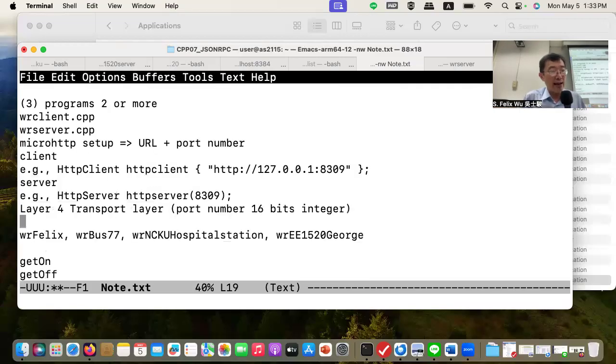I don't know if you noticed, I gave you an interesting example that WR bus is both a client and a server. In the scenario I talked about, when Felix gets on the bus, WR Felix is the client, and WR bus 77 is the server. But when Felix gets off the bus, then WR bus 77 is the client, and WR NCKU hospital station is the server. You will see that the role of a client and server can be really flexible. You can have a dual role or a single role, depending on your application domain.